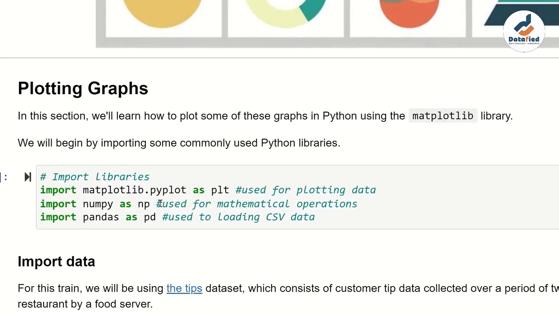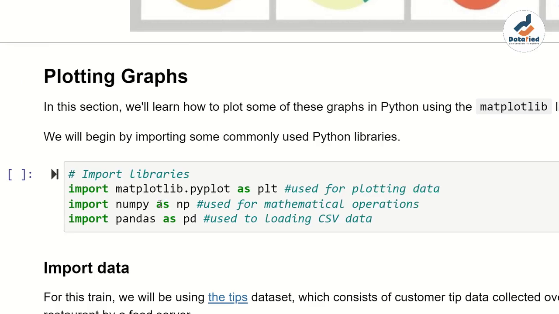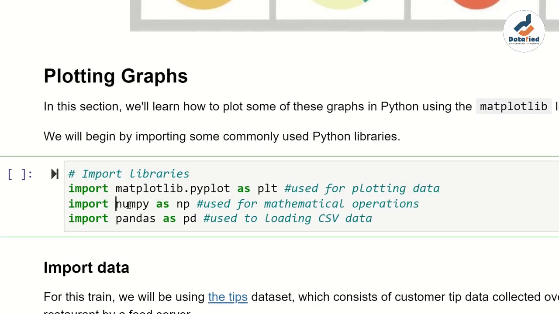We've discussed libraries in the previous videos, and specifically we've talked about the NumPy and pandas libraries. Okay, so here I have a comment saying import libraries. I'll begin by importing matplotlib.pyplot. So that is how to import matplotlib in Python. We will be importing this library using the alias plt, and this will be used for plotting the data.